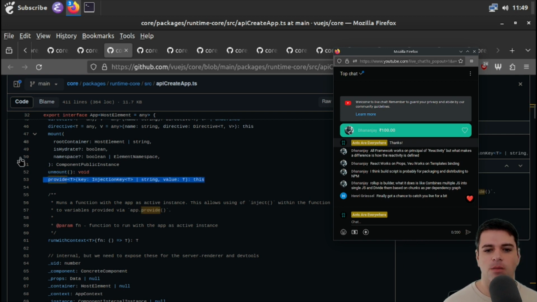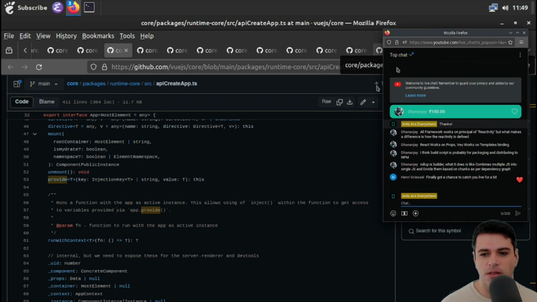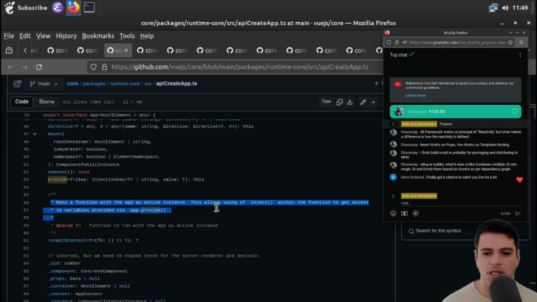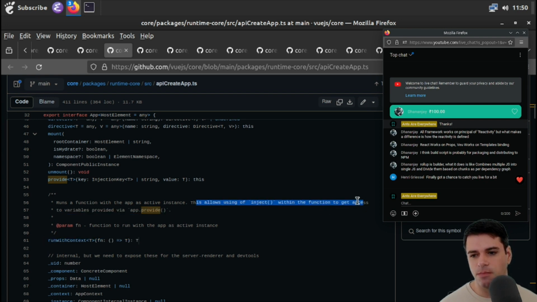Provide has the injection key pattern that we saw in Angular. This is going to be some sort of dependency injection thing that you can inject any kind of type and give a provider for it. Run with context. So this should essentially be a way of running background stuff, threads or lightweight threads. Runs a function with the app as active instance. This allows using of inject within the function to get access to variables provided by app.provide. So, okay. I don't know what that means.